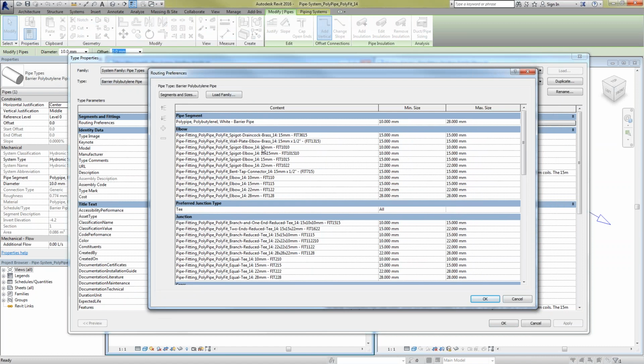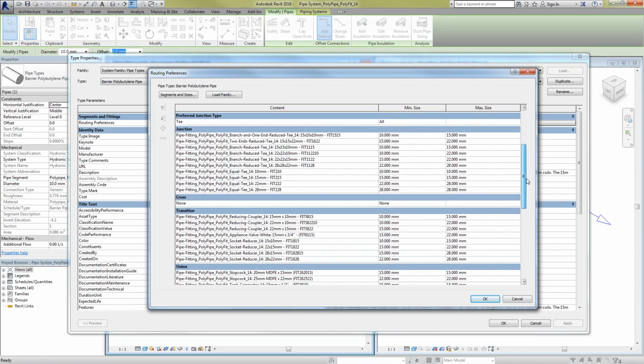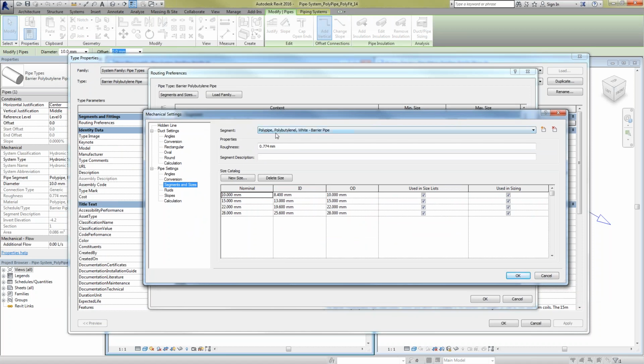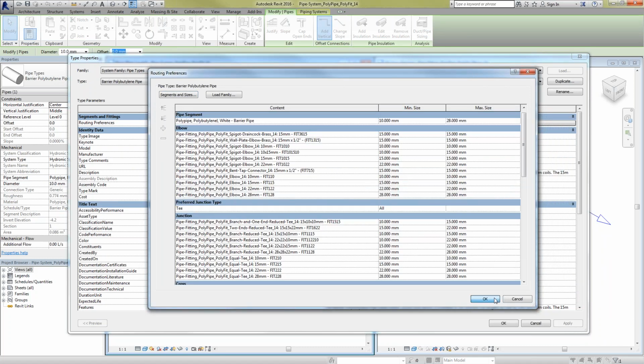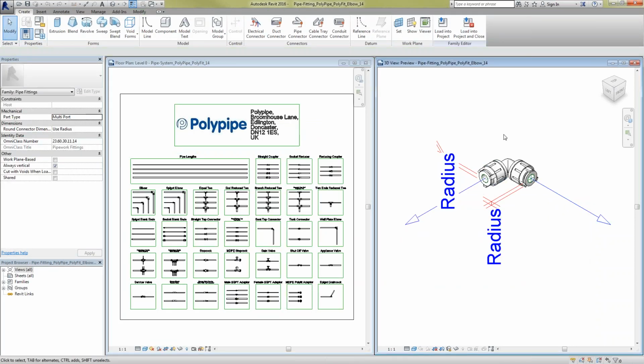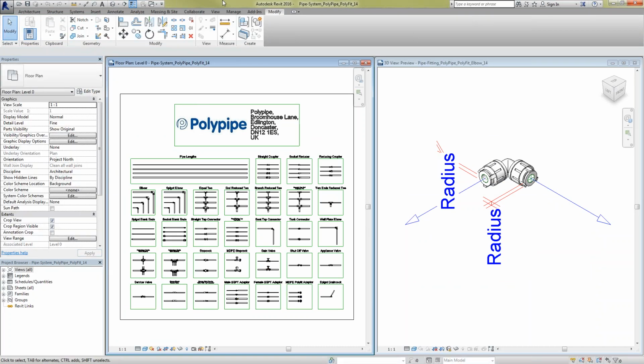If I go into edit type, you've got all your routing preferences set up already, with all the parts, and the min and max sizes set up. As well as that, if I go into segments and sizes, you can see you've got your Polypipe segment built, and you've already got the 4 predefined sizes which are available from the Polypipe system. As well as that, these are the individual components, which, like I said, are RFA files in your Revit family editor, rather than your RVT file, which is this project here.